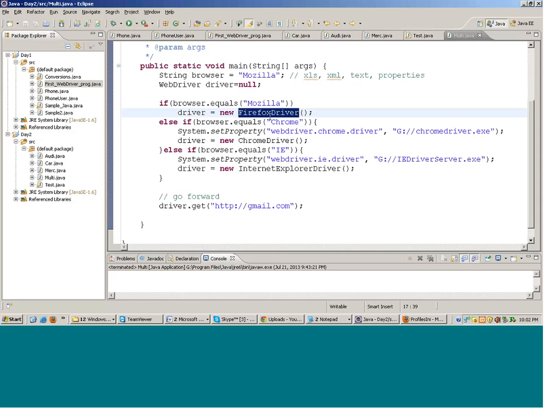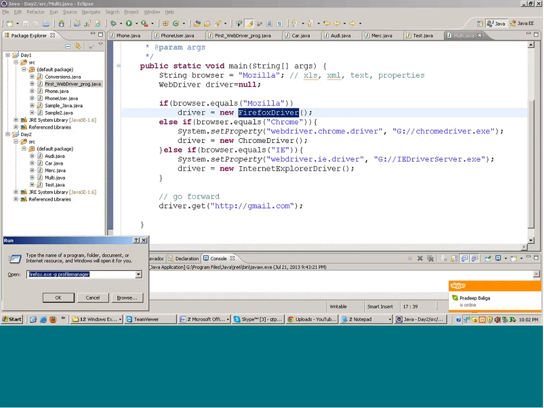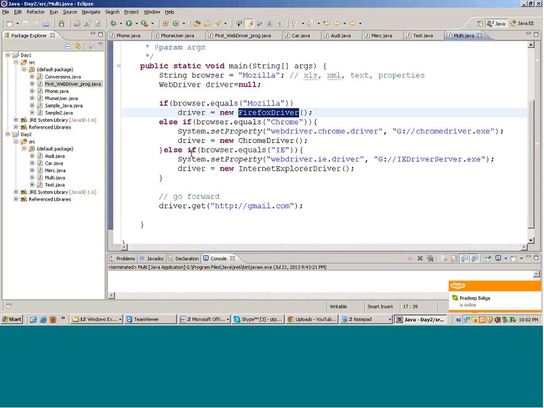Fine. So how do I programmatically invoke the Firefox profile which I have just created out here? Oh, you have to close it like this and then open it. Okay. Now to understand that, you have to understand the concept of constructors.